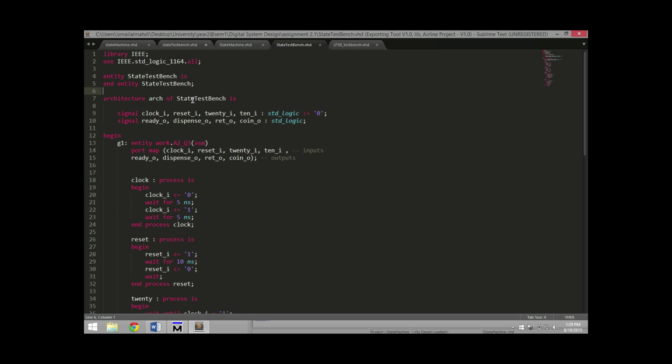So we have an architecture of the test bench. We have the inputs that we need and the outputs that we need. We initialize the inputs to 0. You can keep it, or you can choose not to initialize it, it's okay, because the process is already doing it for you. But I like it this way. It's up to you, just do whatever you want.